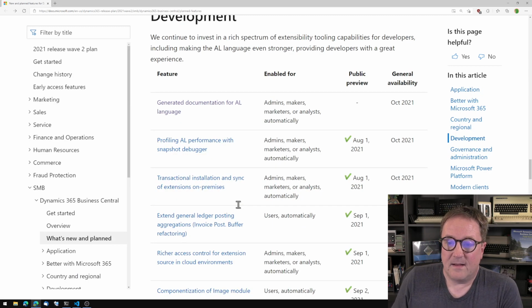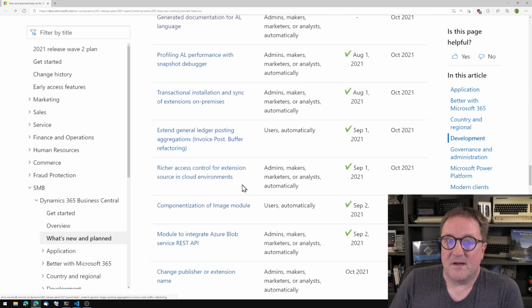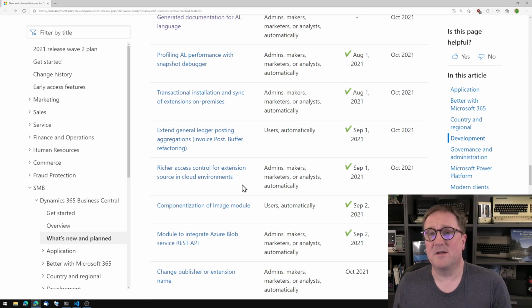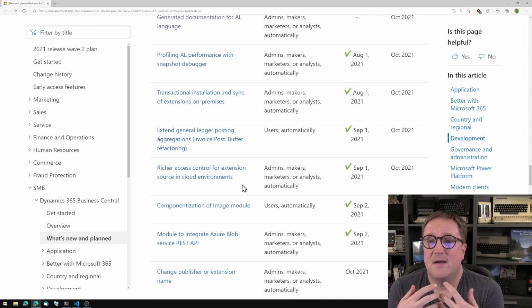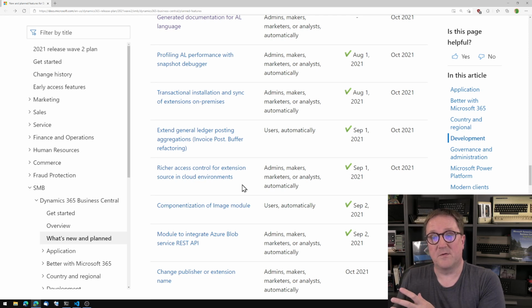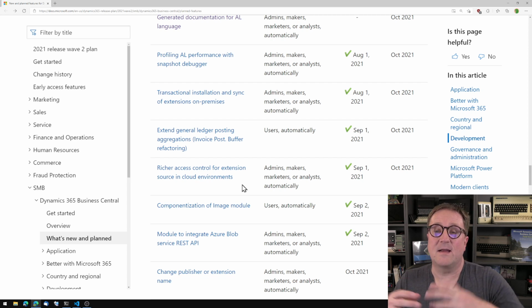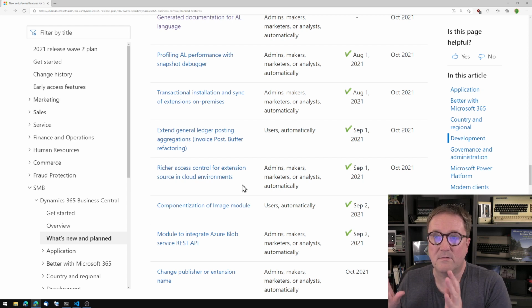The next thing on the list is an AL profiler, and a profiler is a piece of, it's not really telemetry, that's the wrong word, but it's a way to see how long specific pieces of your code take to run. So it's a great way to measure where your bottlenecks are and where you can improve performance and so on. It's like an extension to the snapshot debuggers. So I think we're going to do one or two dedicated videos on that without looking into it now.